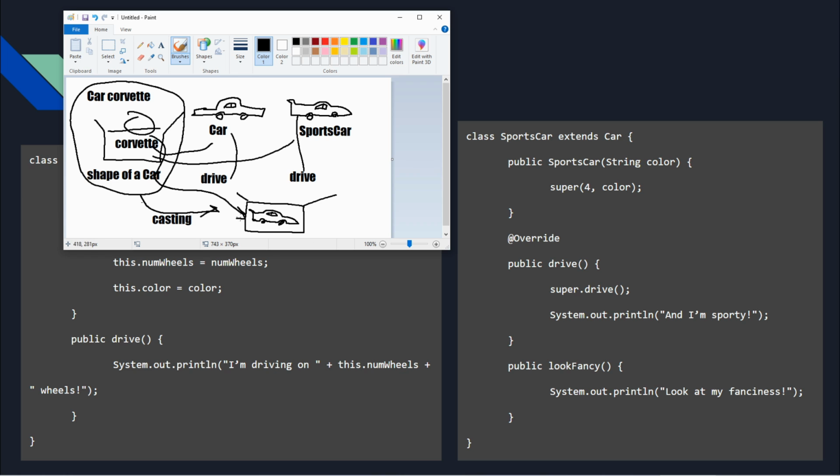And now, because I'm changing its shape, I'm casting it. Casting comes from like casting metal, right? If you melt metal and you pour it into a mold, it takes on a new shape. That's where that process is called casting. So that's why this is called casting. So I'm taking what's in here and I'm melting it down and I'm changing it into the shape of a sports car, and then I can do look fancy.